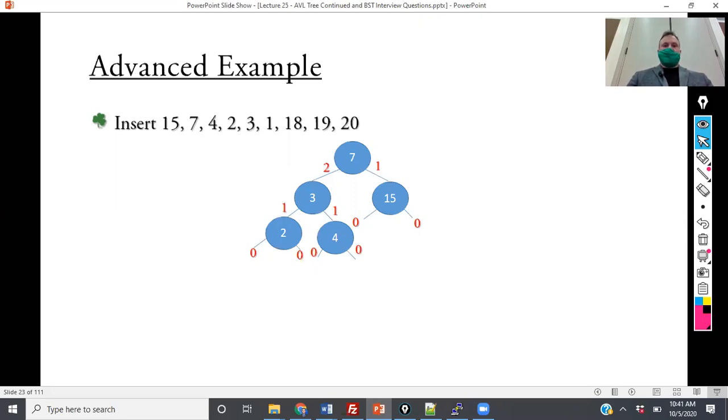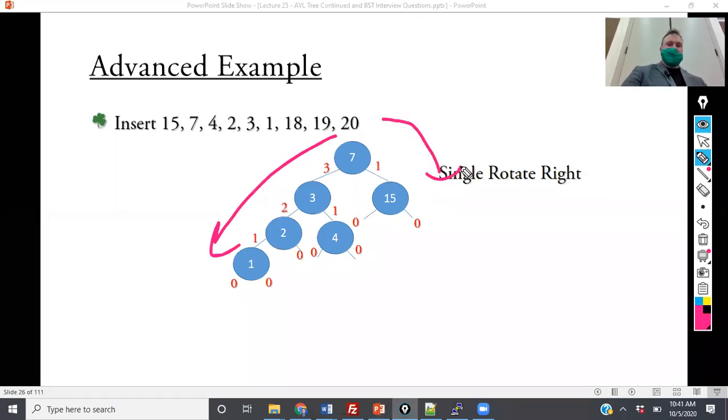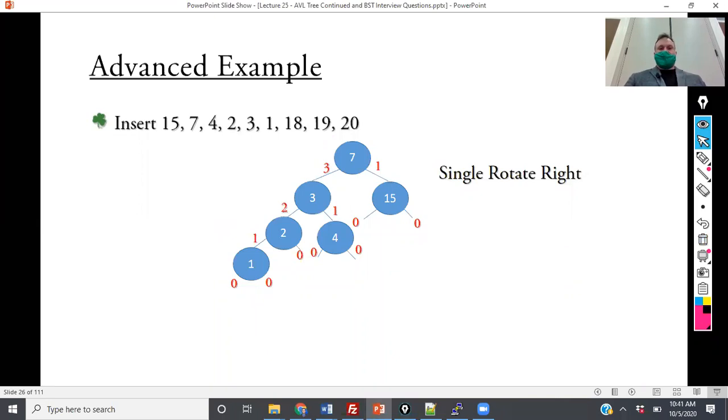And so now when we insert 1, we're over here. And when we update the balance, what's going to happen is we're going to see that here on the right we have 3, and here on the left we have 1. So we're going to do a single rotate right. And what should our final tree look like? Let me bring up the chat here again. So here we are rotating about 7. If we're doing a single rotate right, what's going to be the new root of the tree?